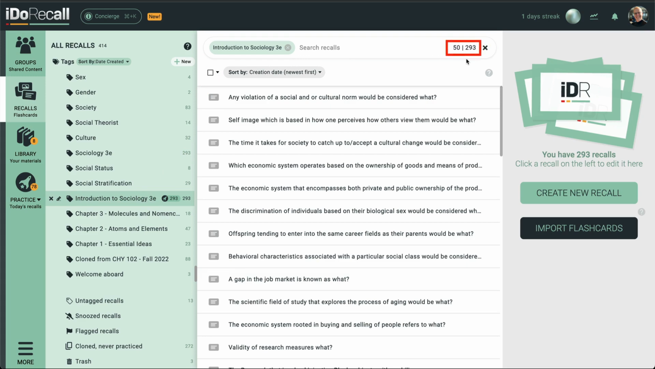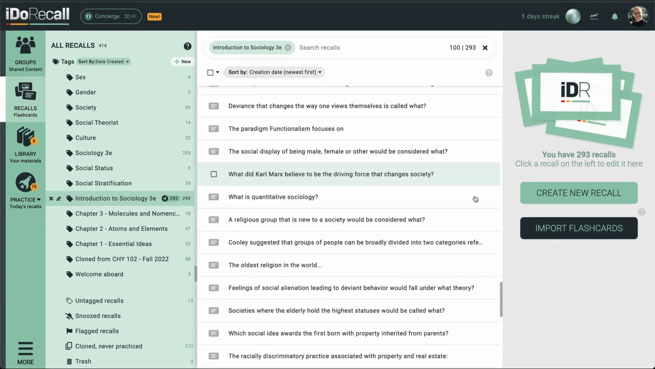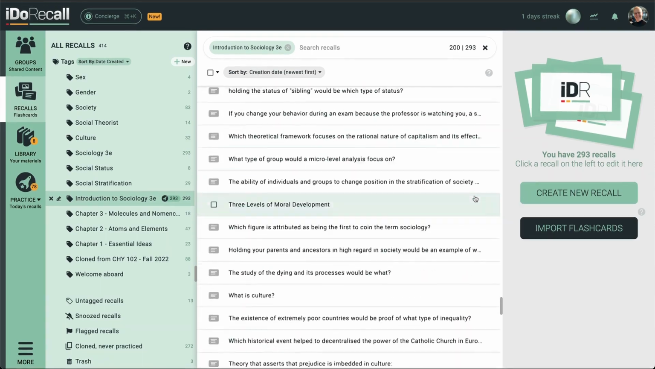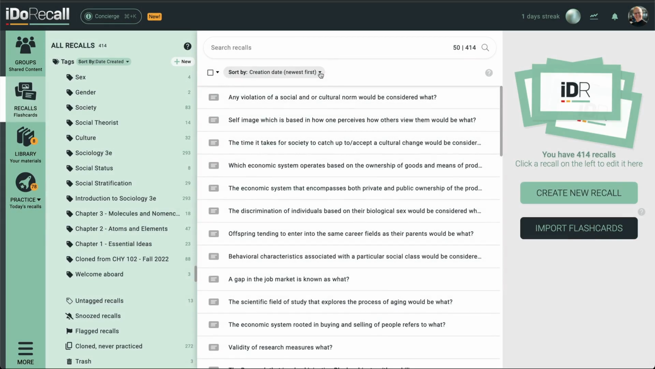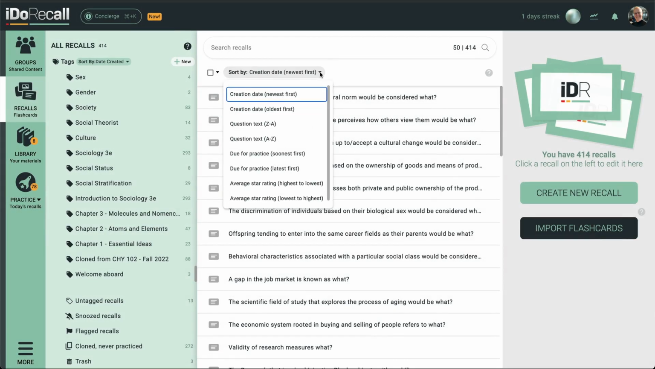This counter, in the search box, displays the number downloaded so far. When these two numbers are equal, all matches have been retrieved. We have a lot of sorting options for your search results.